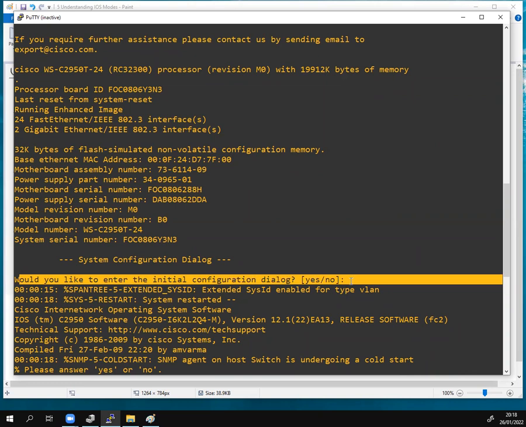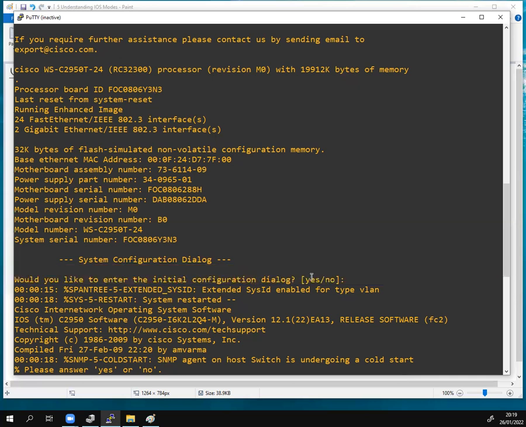This message is basically your switch saying, I have no configuration on me. I have never been configured. The switch has booted up and looks to see if there is any prior configuration stored on it. If there is configuration on the switch, it will load it. If there's no configuration, you see this message: would you like to enter the initial configuration dialog? Yes or no? You always say no. I will show you why, and what happens when you say yes, afterwards.